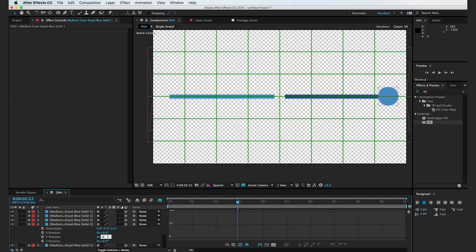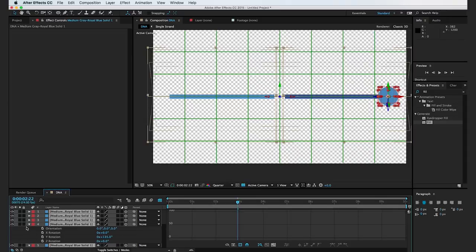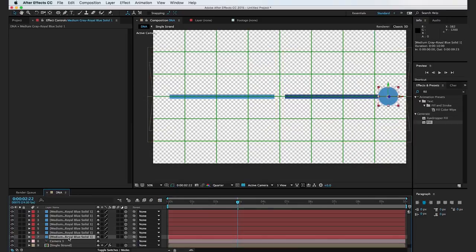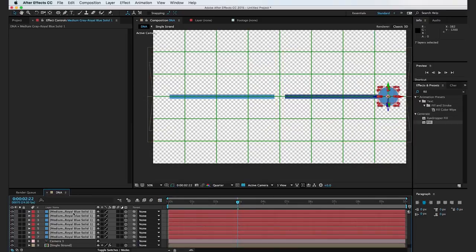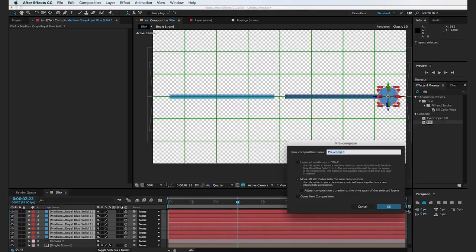So I'm going to do 45 degrees, and I'm going to duplicate it one more time, and we'll do 90 degrees, and duplicate it one more time and do 135, and that's all along the Y axis. So now what we can do is select all of our blue solids here, and I'm going to hit Shift Command C, and we'll call this ball, and hit OK.